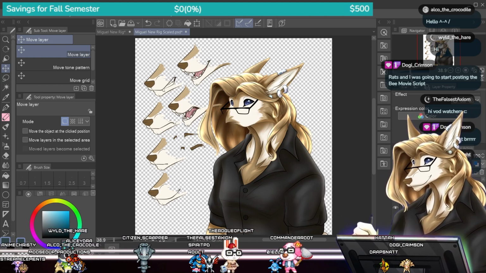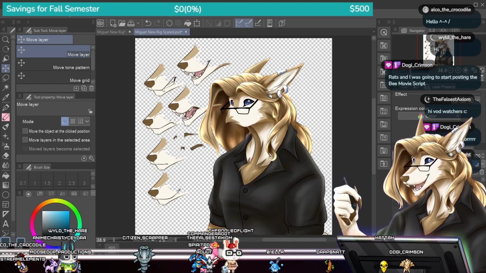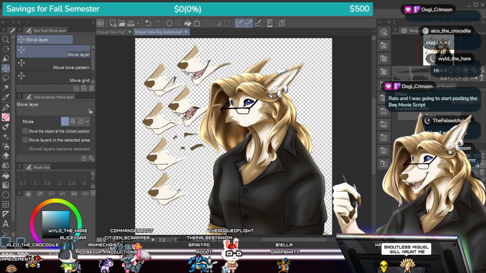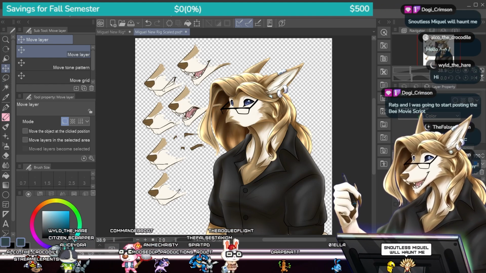But if you want to have a head tilt, you want to make the head a separate piece. You want to make sure the hair pieces are separate.